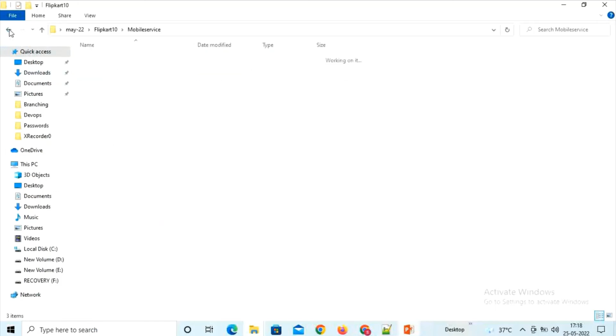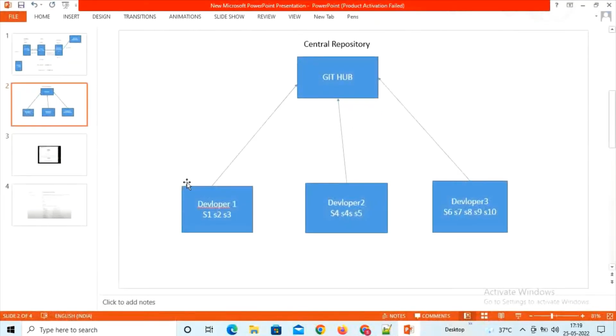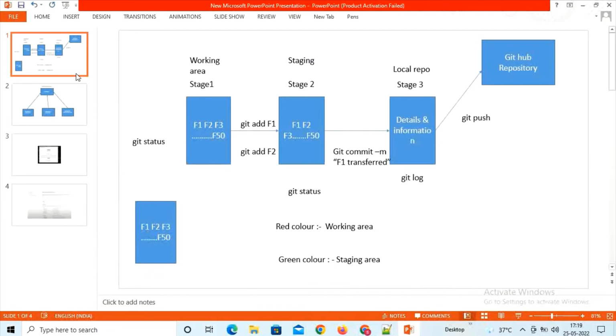This is my working area. I am developing code here. So before going to the practical, I would like to explain one more topic. Assume this is your working area. Once you have completed this F1 file code, you need to push that file to GitHub.